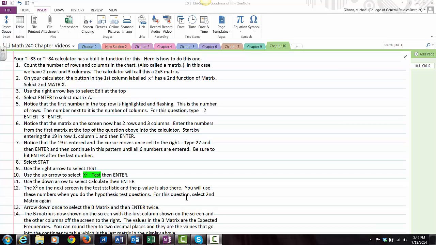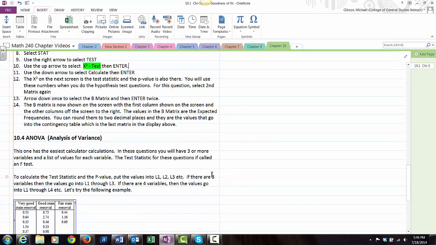For this question, select second matrix again. Arrow down once to select the B matrix and then hit enter twice. You're going to hit it twice. The B matrix is now shown on the screen with the first column shown on the screen and the other columns off the screen to the right. The values in the B matrix are the expected frequencies. You can round them to 2 decimal places, and they are the values that go into the contingency table, which is the last matrix in the display above.